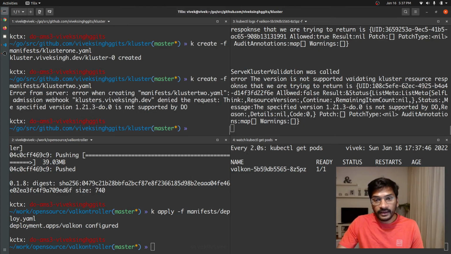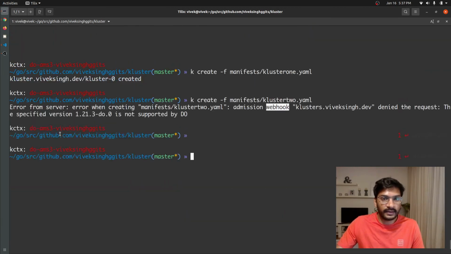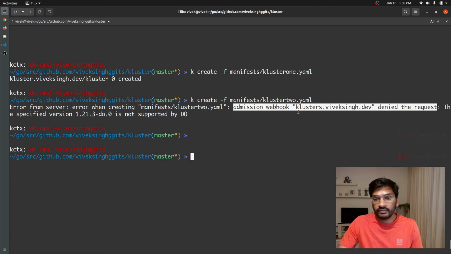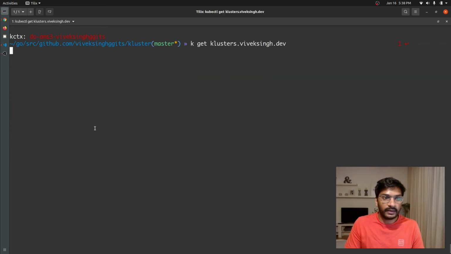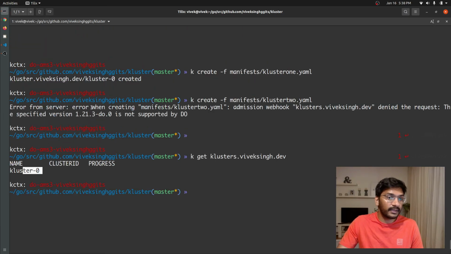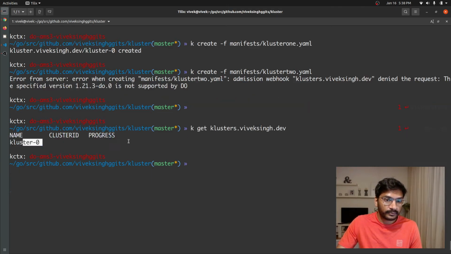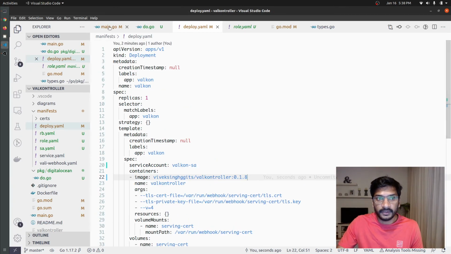Here we go. So now we see that we are able to log that in our validating webhook controller. That's not a problem. But in here we can clearly see that it says admission webhook denied the request, and this is basically what we have been trying to achieve. Admission webhook denied the request. The specified version is not supported by DigitalOcean. And if we try to get all the clusters, we can see that cluster 0 is created, but cluster 1 was not actually created or persisted into etcd. And yeah, I think this is basically what I wanted to talk about in this particular video.